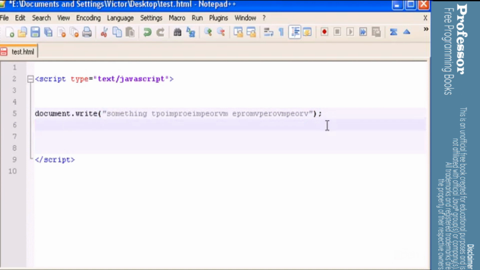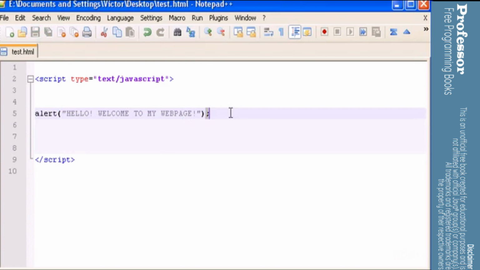Now I'm going to show you also how to use the alert box. I'm sure many of you guys have already seen this throughout the web. Alert box, and then instead of this, let's type hello, welcome to my web page. Save this, and remember to end it with a semicolon.